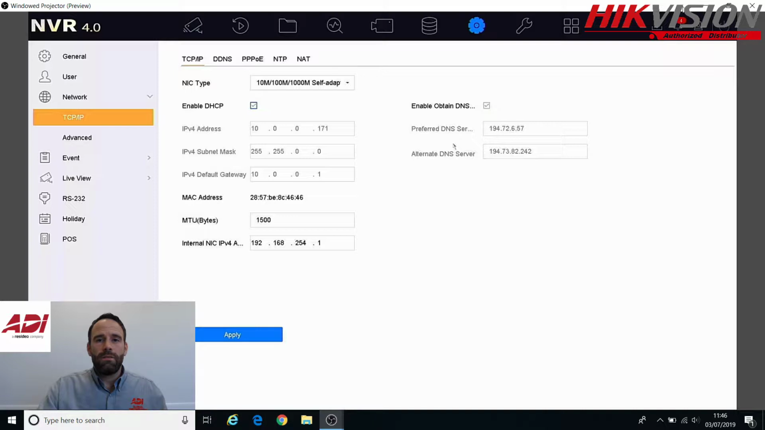Now, to make this setup easy, it's recommended to enable the DHCP option, and you do that simply, if it's not already selected, by putting a tick in the box and clicking apply. What DHCP will do is automatically configure itself with an IP address, subnet mask, gateway, DNS settings, everything that your NVR needs to connect to the internet.